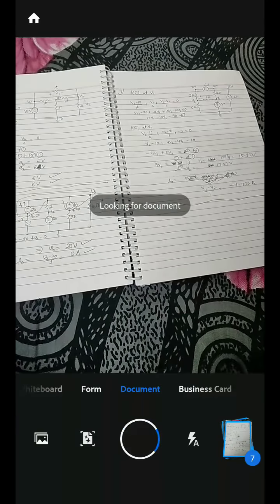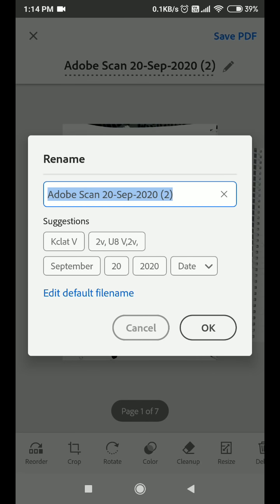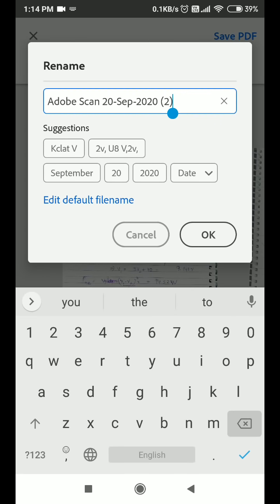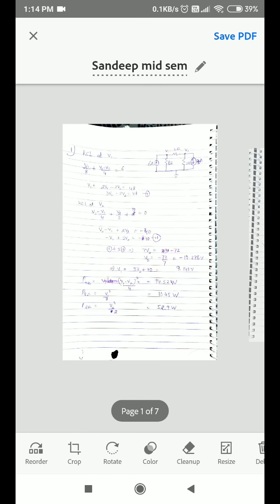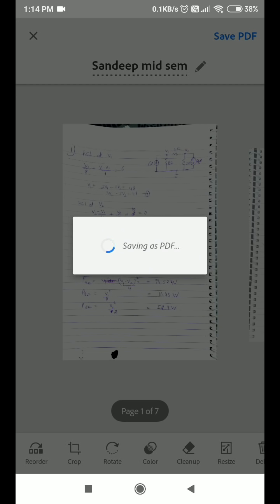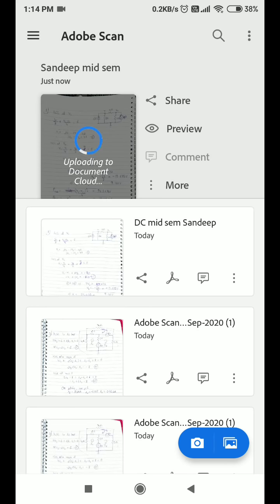I go to this bottom link. I can rename my document. The name which I want to give, if your exam course instructor is suggesting something, you follow that, or you write any relevant name. I have given my name and click on save PDF. It will save it as PDF and it will upload to the cloud also.